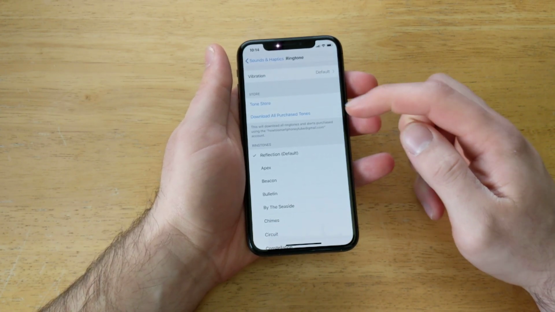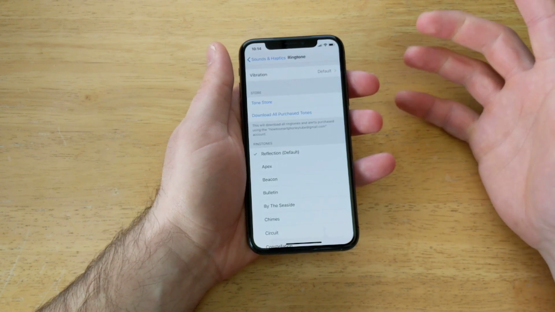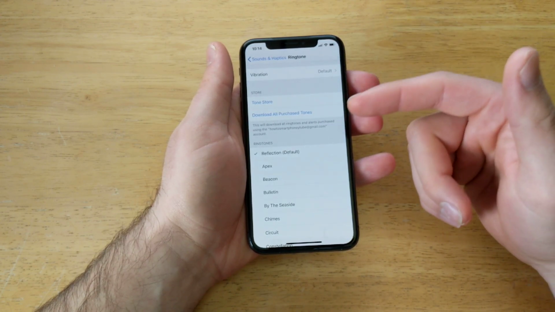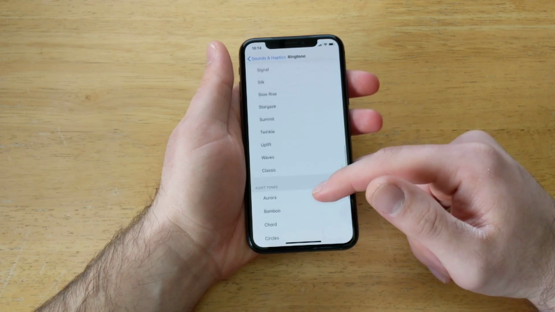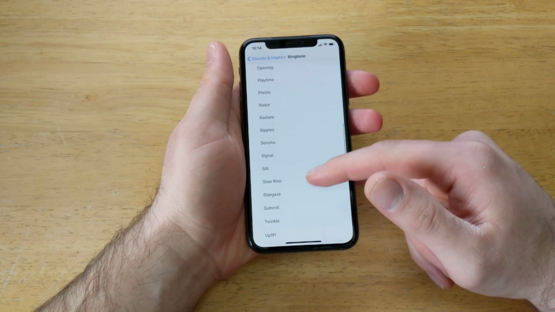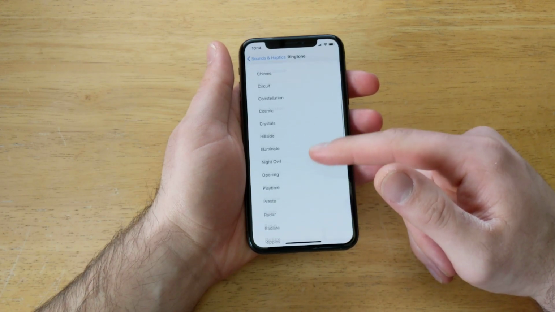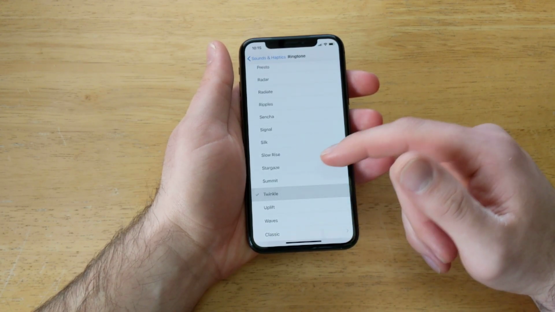And from here, you can buy some of them. You can download some of them from purchased ones. I don't really mess with that. There's just a bunch of default ones over here that you can pick from. So there's alert tones. There's the actual ringtones. So here's a ringtone. You know, let's say twinkle.